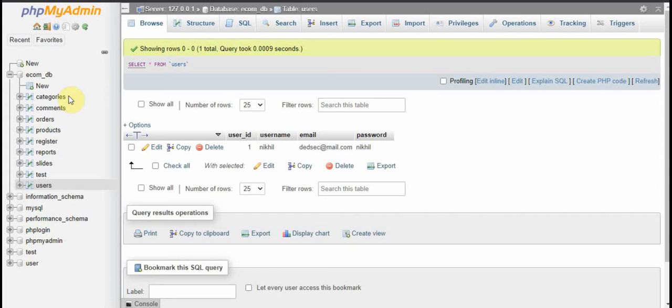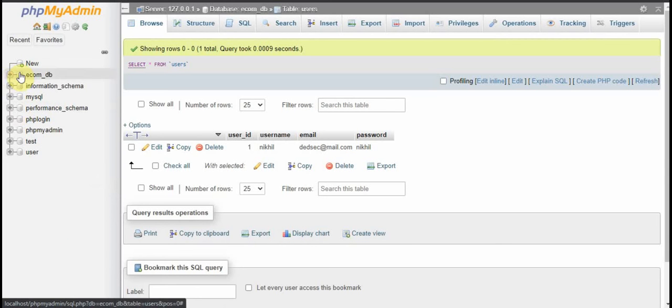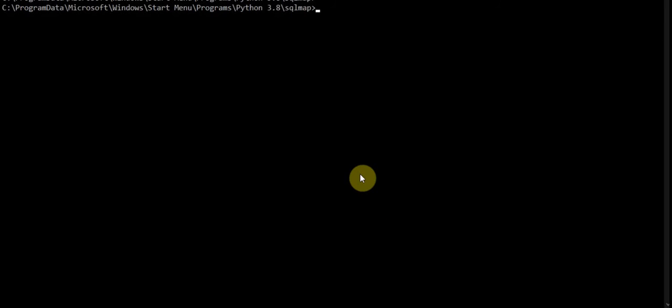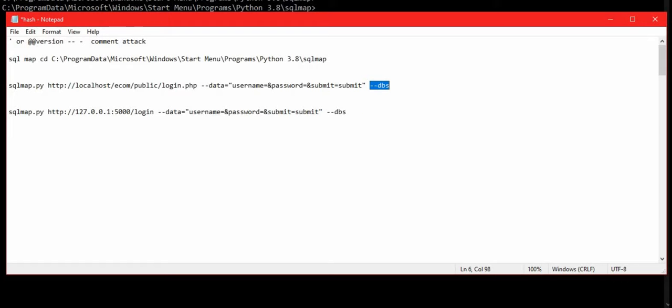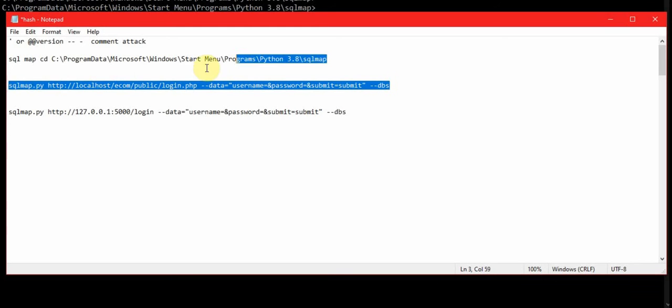So let's quickly have a glance at that. As you can see, there are 8 databases here. So we are asking SQLmap to do the job for us. Retrieve all 8 databases. So we'll copy that.